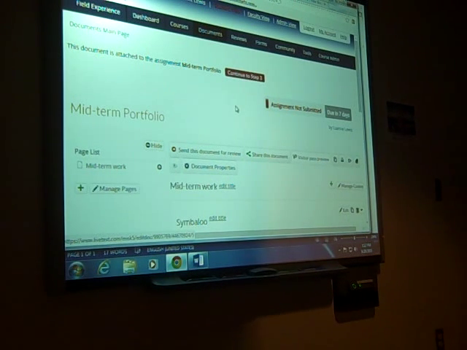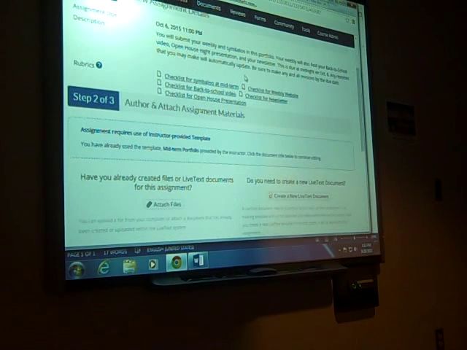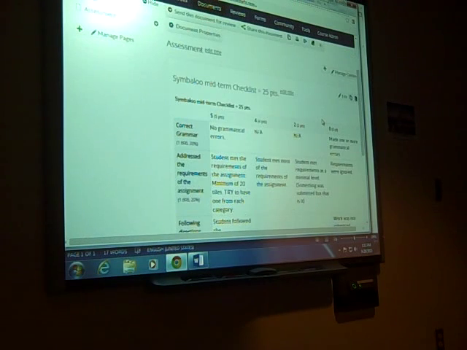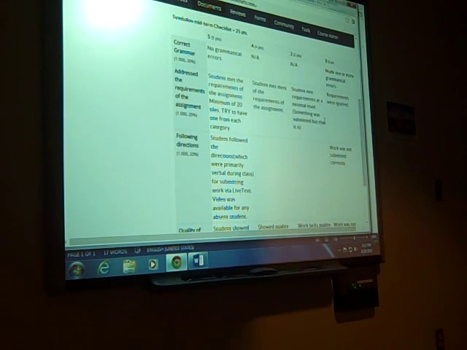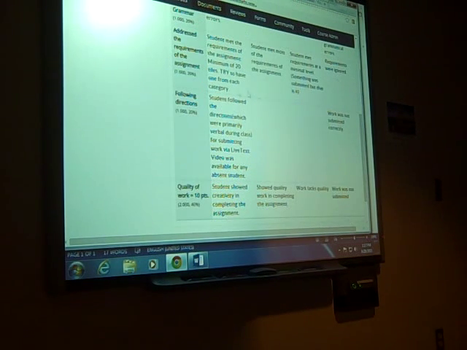So, scroll to the top of live text and click on Continue to Step 3. And if you click on the checklist for Symbaloo at midterm, then you're going to see what you're expected to have. You know, correct grammar, it's worth 5 points. It's pretty important. If you make any grammatical errors, it's going to be 0 points on that level of the checklist. Next level, address the requirements of the assignment.